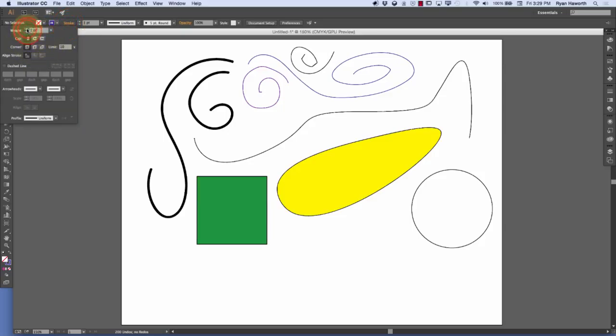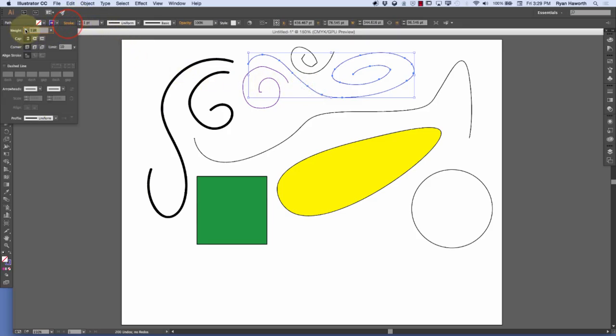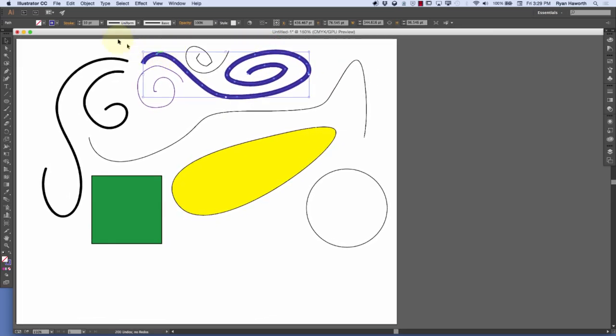So I can change the weight of a stroke. I need to have something selected first. Let's get this blue one. And so the stroke weight is the thickness of the line. And you can go up and down with that. The cap, let's zoom in here. Actually, I'll need to zoom in. So let's move this so it's a little closer so we can see it.